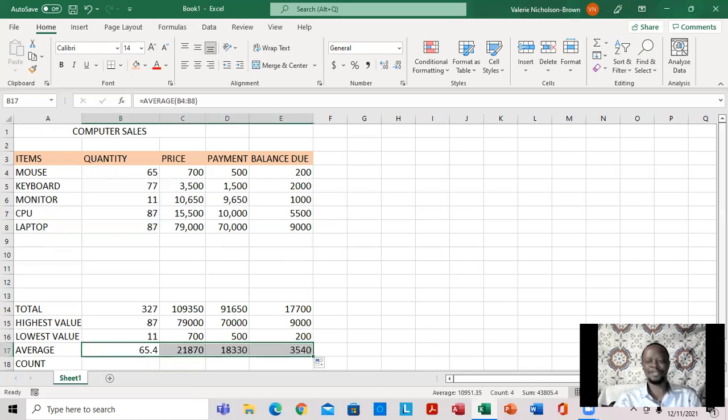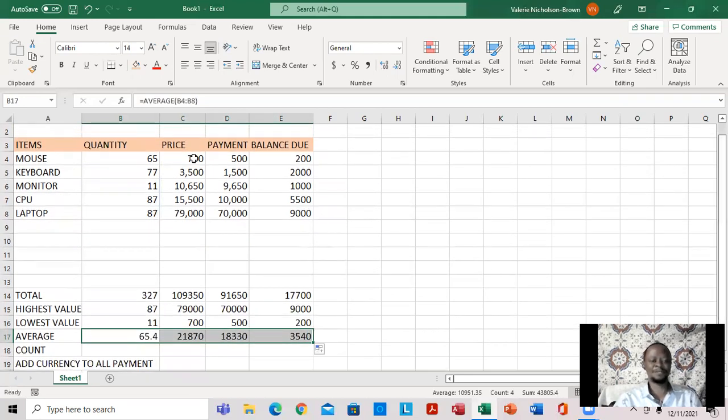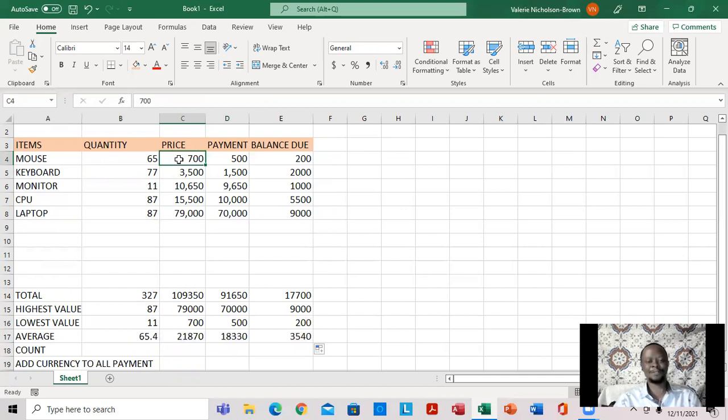Right? So very important. So the next thing that we wanted to do right here is add currency to all payments. So we want to add currency to all payments right here. So all of these, we're going to add currency to. So what I want to do, I want to block everything, just like that. Alright, let me do all of that. So now we're blocking. Now we want to add currency.